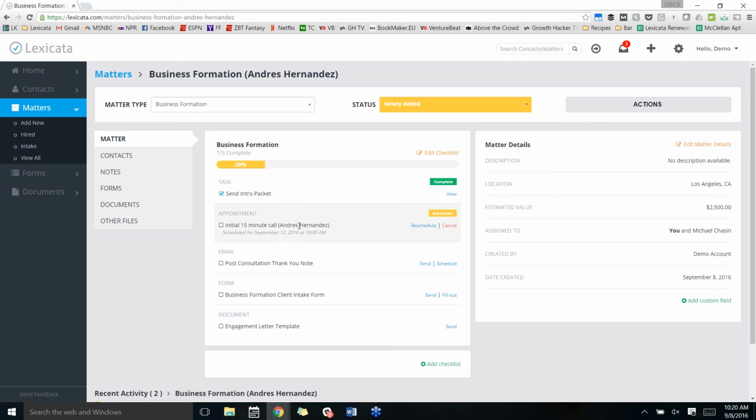But that's not the best part. We don't just integrate with calendar, we also integrate with email, which means the client will never see Lexicata. These emails will be coming through your email address, and the client will have no idea that you're using our system to generate these emails. That's basically how appointment scheduling works. Any questions on appointment scheduling?